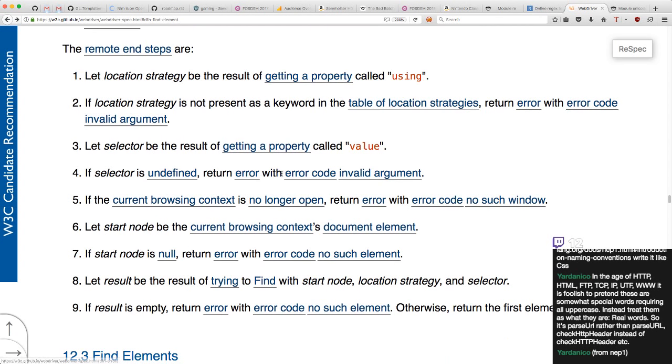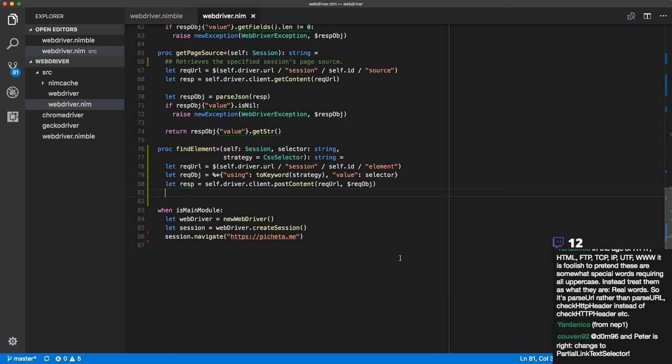Selector is undefined, return error with error code. If the current browsing context is no longer open, return error with error code, no such window. Its start node will be the current browsing context document element. Start node is null, return error with blah blah. But result would be the result of trying to find with start node location strategy and selector. Alright, let's just see what it returns.